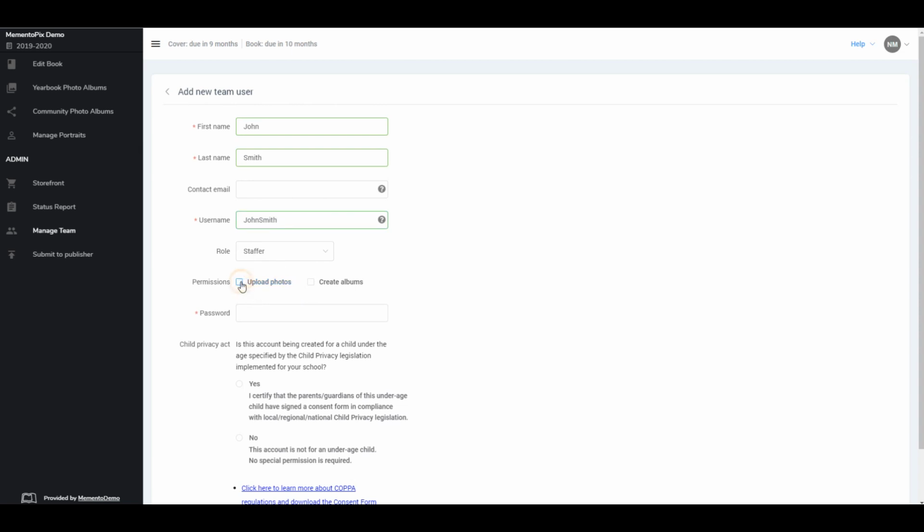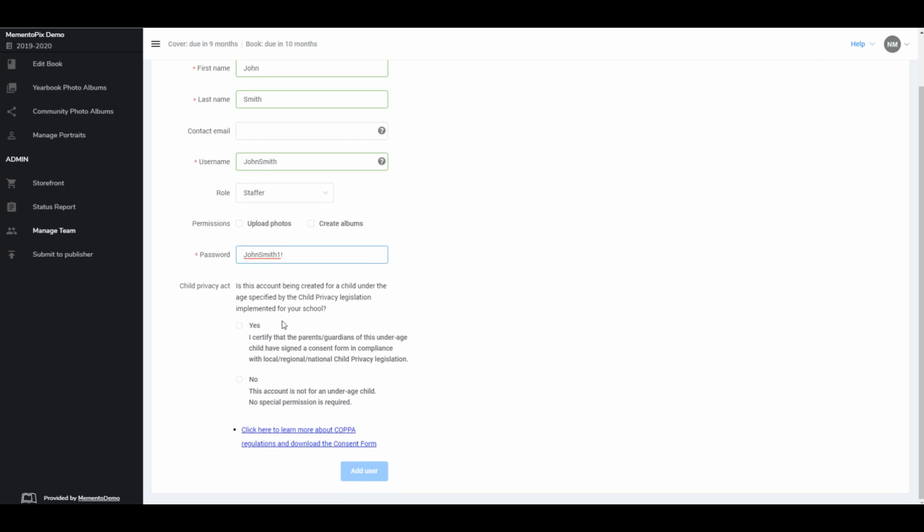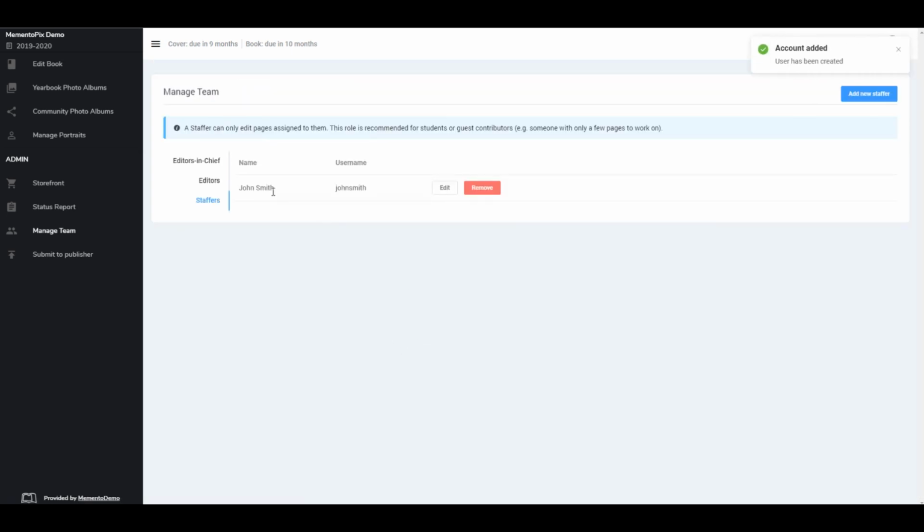For these permissions, you can decide if John Smith can upload photos or not, and also if he can create yearbook photo albums or not, by checking off the boxes or leaving them blank. In this case, I only want him to edit the pages and nothing more. I'm creating a password for John Smith and also choosing the option of no for the Child Privacy Protection Act. Once all of the fields are filled out, click on Add User.